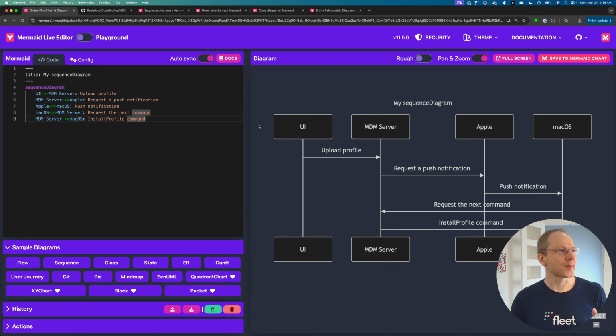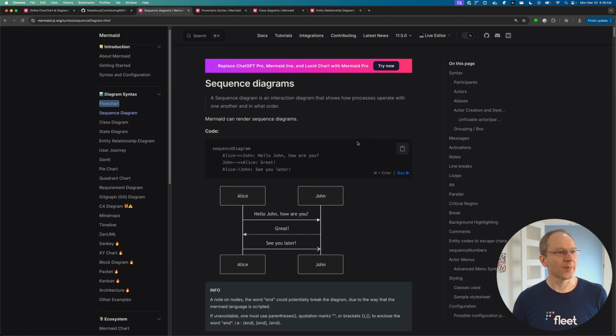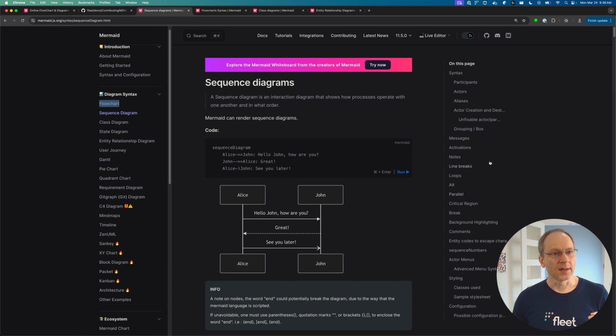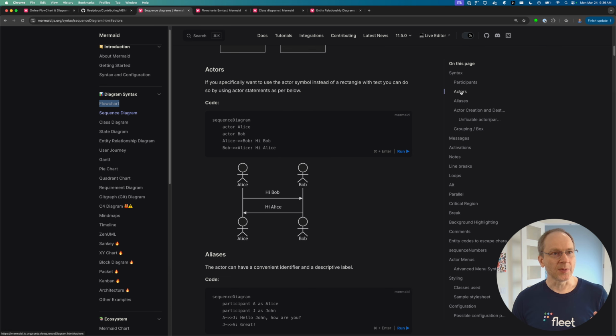So for sequence diagrams specifically, I would go to the sequence diagram documentation, and there's a few things you might want to do. I'll go over the key ones. Actors: you might want to have a person picture, in which case you need this syntax.